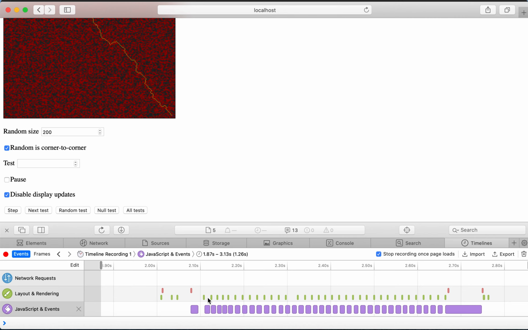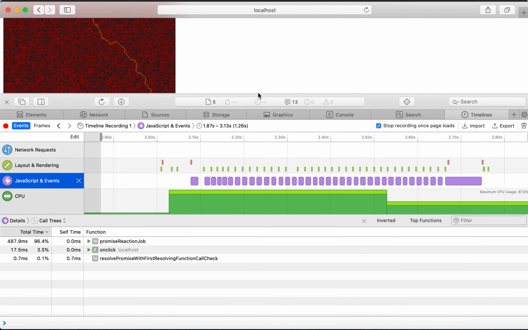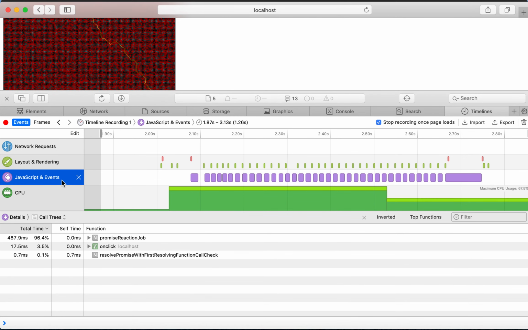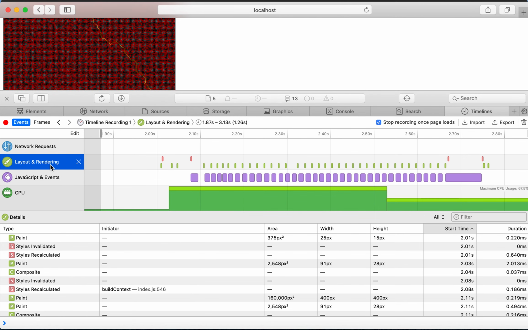So each of these little green blocks will have been it deciding to do a paint somewhere on the view, and the red blocks are probably style recalculations, which can have an effect when you're dealing with a bigger page, but for this purpose actually don't matter. And obviously you can see all of this purple is JavaScript and events. So if we pull this up, there you go. So this is actually telling me what was in the JavaScript and events. You can have a look at the other things.